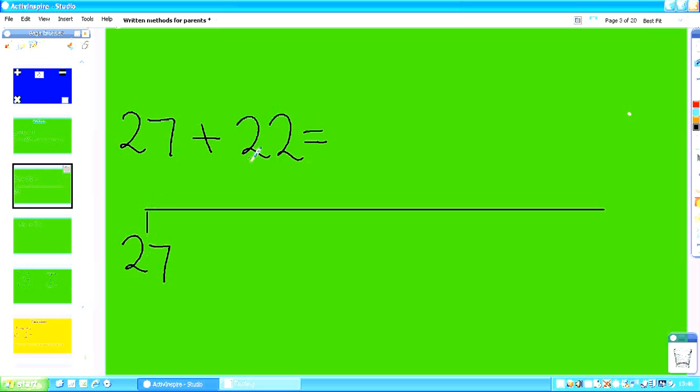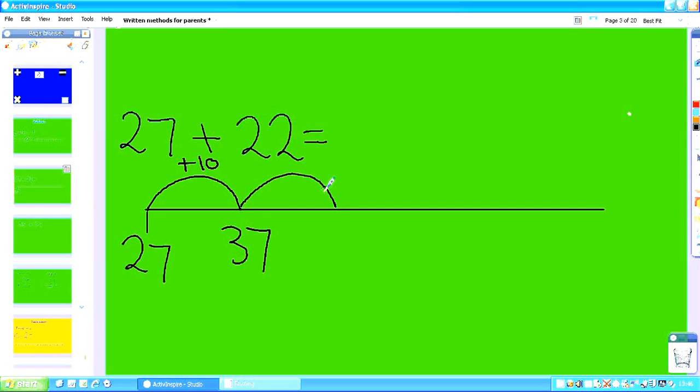They would partition the 22 into adding 10, which would make 37, adding on another jump of 10, which would make 47, and then they jump on the 2 more. They may choose to jump in 1s or jump in 2s. Add 1 makes 49.